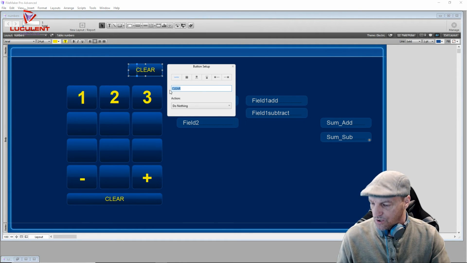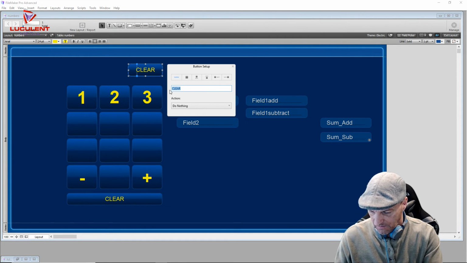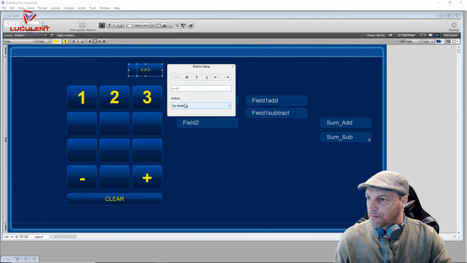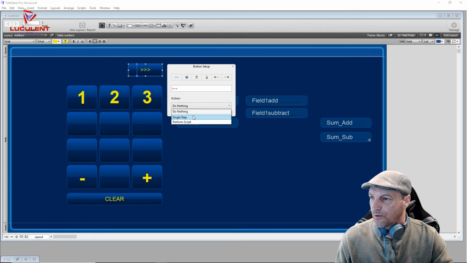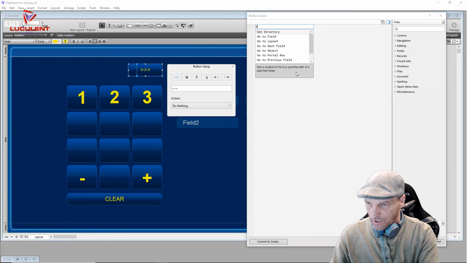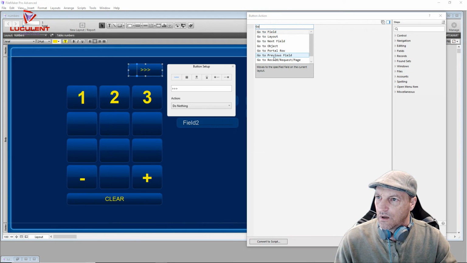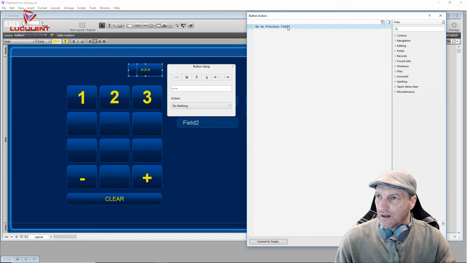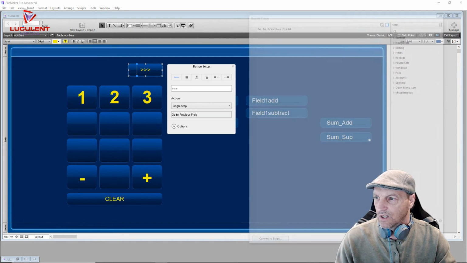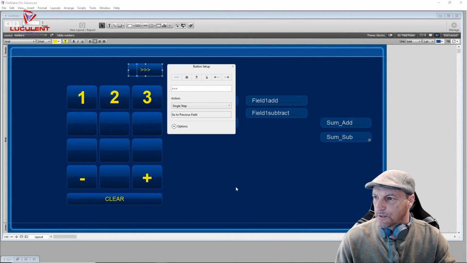And this one, we're just going to tell it to perform a single step. And we'll just go to previous field. And I think that's the only direction that we can go, is go to previous field.